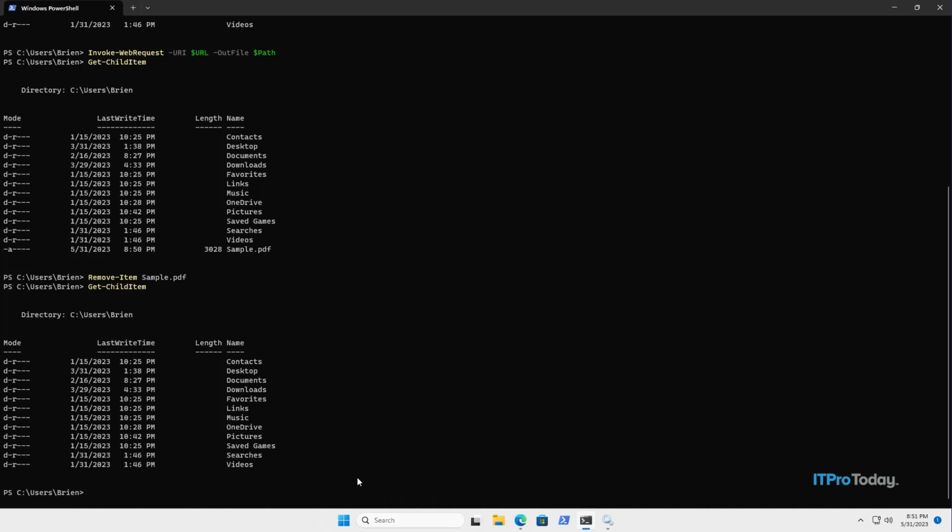The next download method involves creating an object. And the object that we're going to create is an object of type system.net.webclient. And then once we've created that object, we're going to call a method of the object called downloadFile. So let's take a look at how this works.